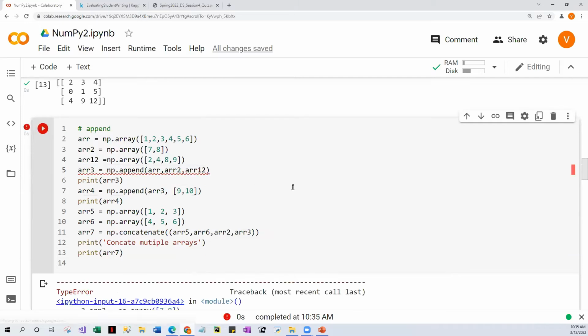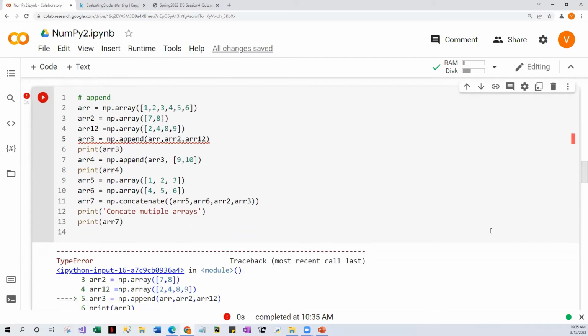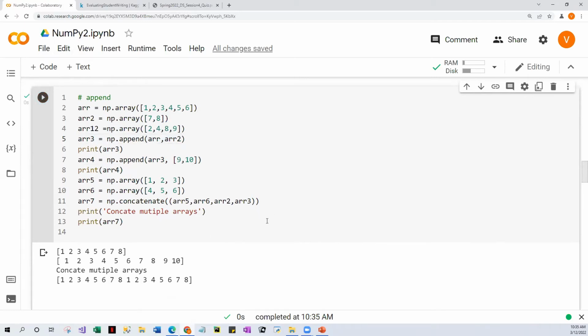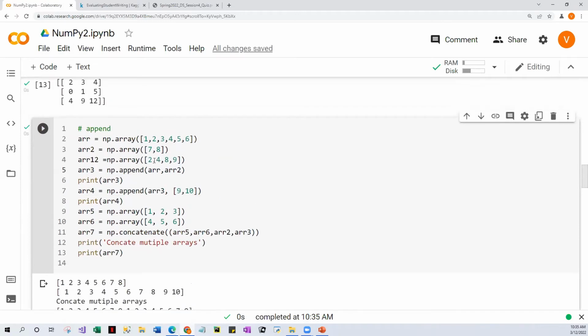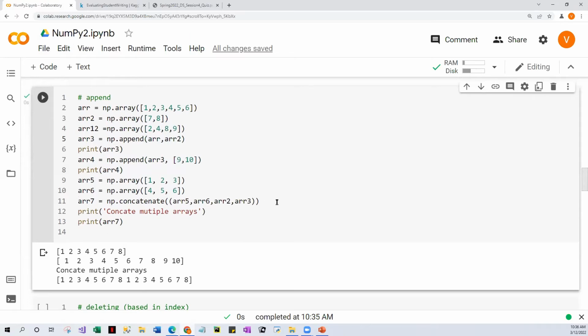Okay. See, that's the difference. You asked for the difference, right? With append, you can just do two, whereas with concatenate, you can do multiple arrays. So you see the difference, right? Appending is just combining only two arrays. Concatenate is the same thing but with multiple arrays.